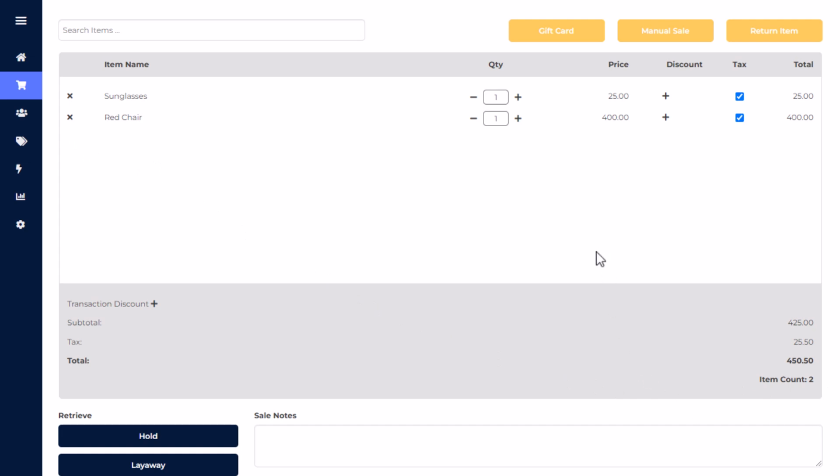Once you've added items to the sale, you will be able to adjust their quantity, add a line item discount, or turn off the sales tax on an item. Now, there are two ways to discount items at the point of sale screen. Discounts can be attached to individual items or to the entire sale itself. Line item discounts can be applied by clicking the plus sign below the Discount tab.